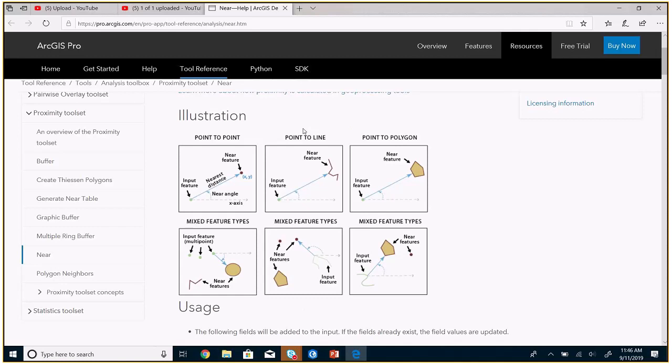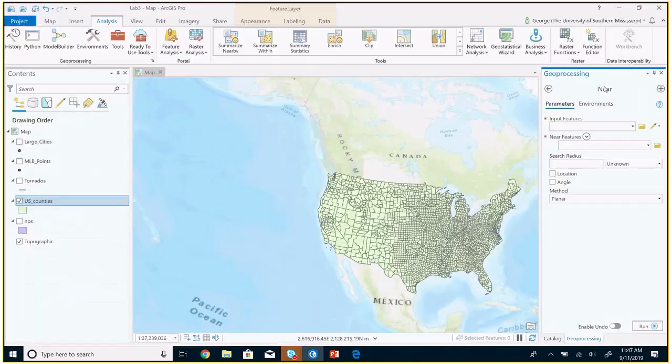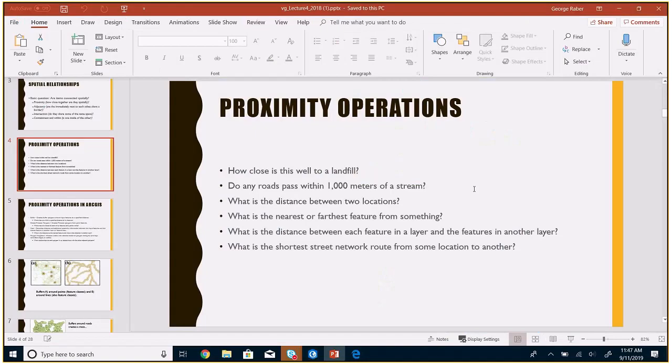So you could use that to calculate, like, you could have a layer of streams and a layer of roads, and then you could run near on that, and then you would know how close the nearest road is to every single one of your streams. It'll actually also pull in which stream it is if you want that information, and even what angle it is and things like that. So that's an example of a proximity operation that you may not have heard of.